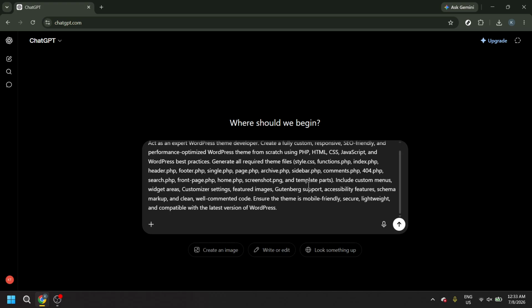It's also helpful to mention the features you expect the theme to include. For example, ask for custom menus, widget areas, customizer settings, featured image support, Gutenberg compatibility, accessibility improvements, schema markup, and clean, well-commented code. You should also make it clear that the theme needs to be mobile-friendly, secure, lightweight, and compatible with the latest version of WordPress.